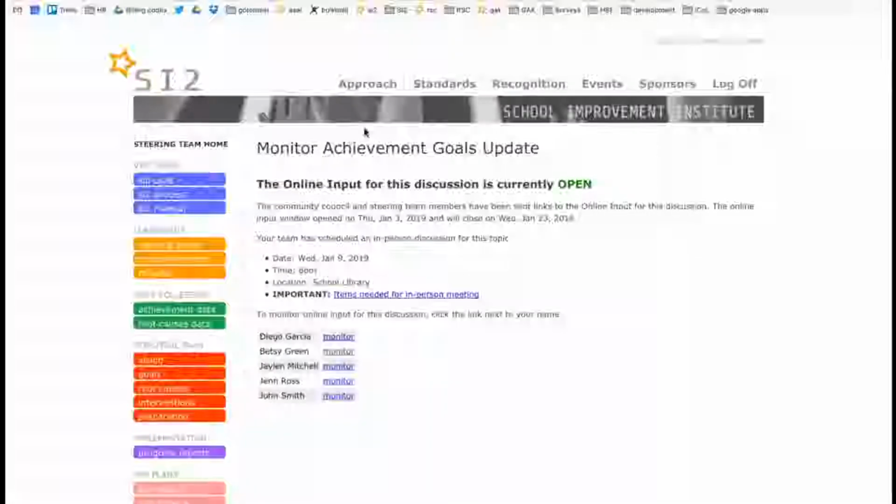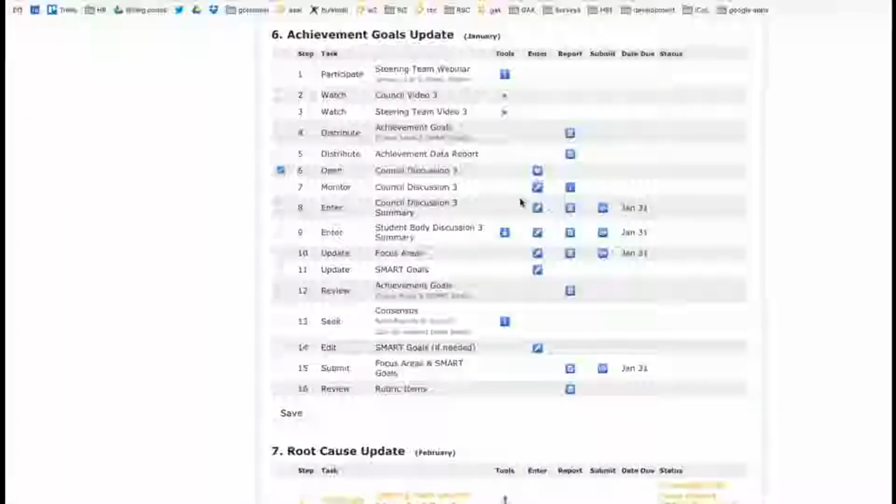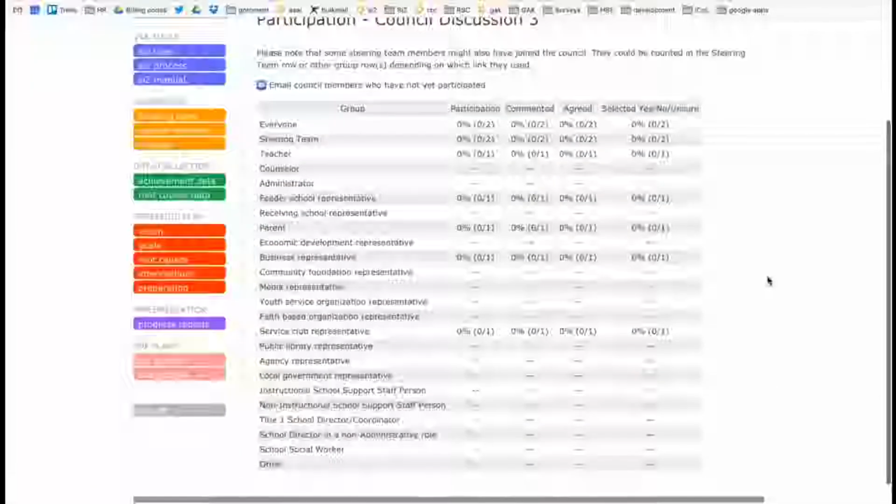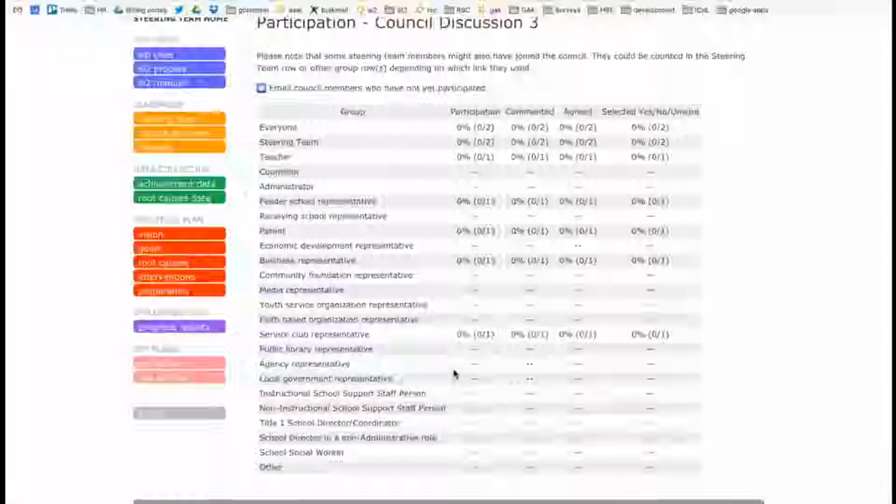Going back to the process page, in that step 7, there's also a little info icon under reports. And that'll let you know what kinds of people on your council have participated. So if you're doing an online discussion only, or you know that only teachers were able to come to your in-person meeting, and you want to make sure that parents are also participating, you can look on here and see that parents have had 0 participation.